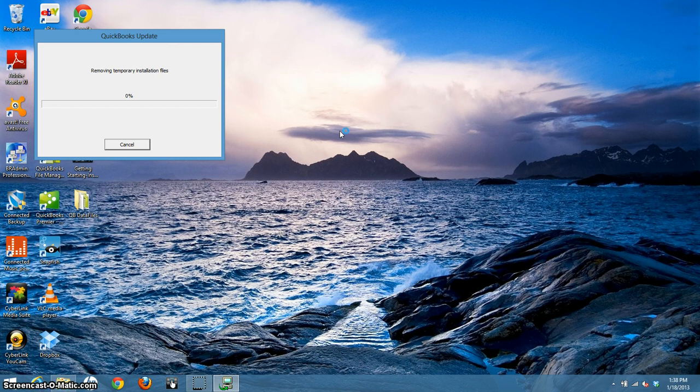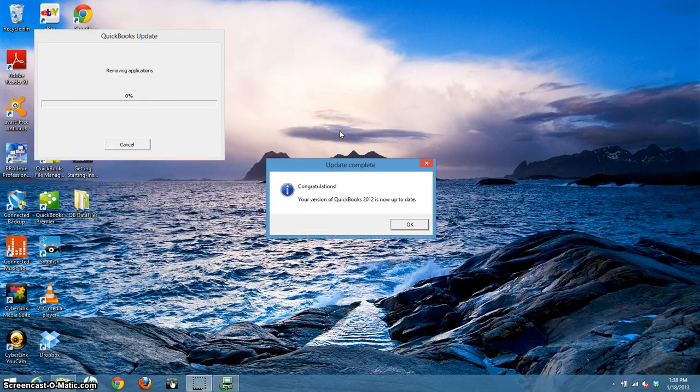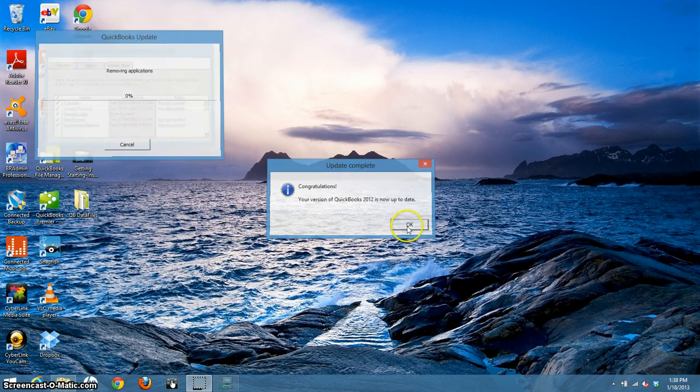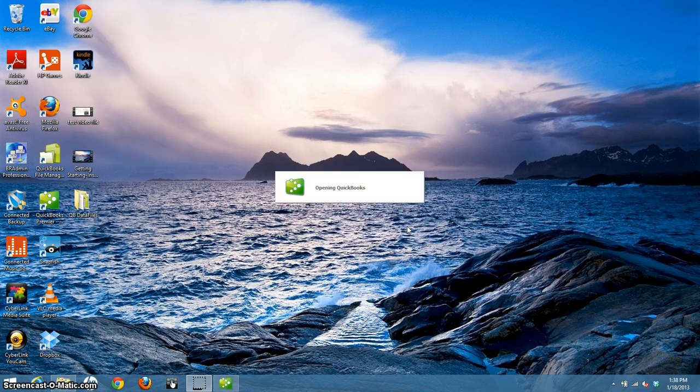I'll try to always be consistent as far as where you're saving your files, because if not, you may accidentally save to more than one place, and then you may not remember where some of your files actually are. So that's the reason I'm putting everything under this QuickBooks data folder here. As you can see right here, it says my version is up to date, so I'm going to go ahead and do OK. When I do, it should load it.